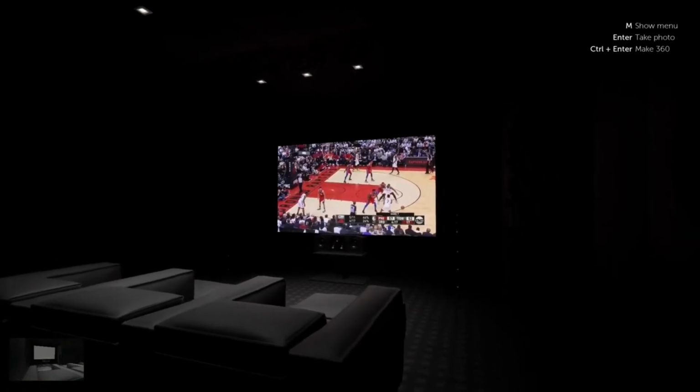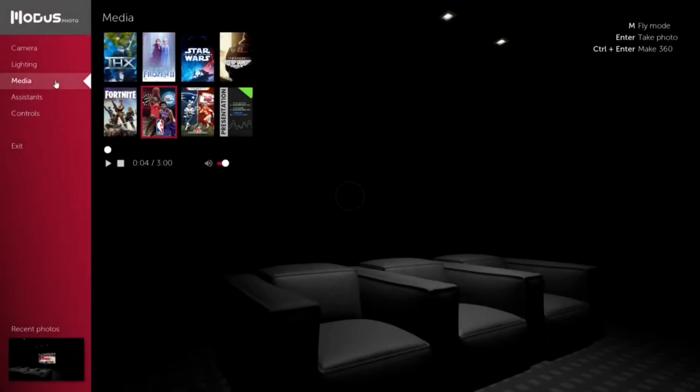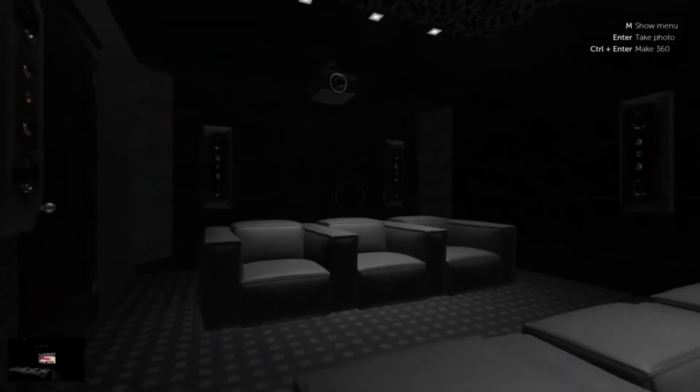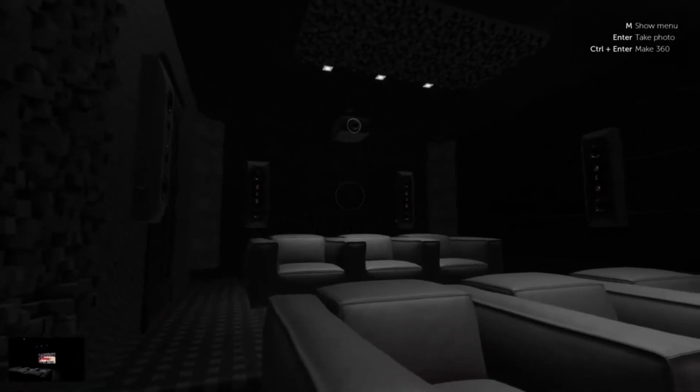So let's go ahead and grab that shot. Looks pretty good. And then I'm going to bring the lights back up and get a shot of the rear of the room. And then I'm going to show you the newest feature of Modus Photo, which is the 360 photo, which I think is a fantastic addition to the offering. It allows you to capture this room and send it out to a customer. So let me just take this last snapshot.